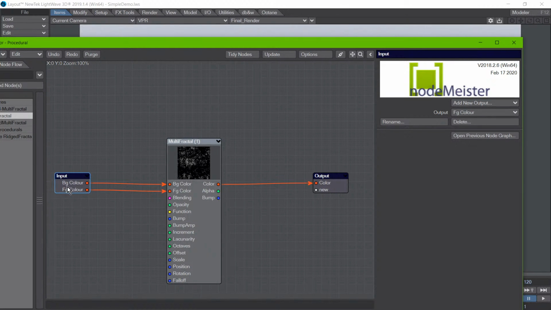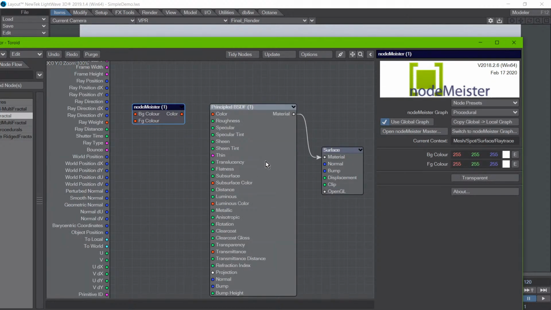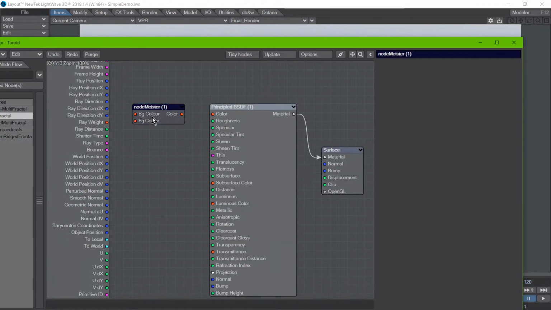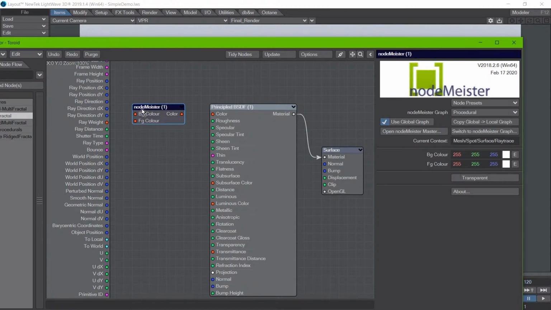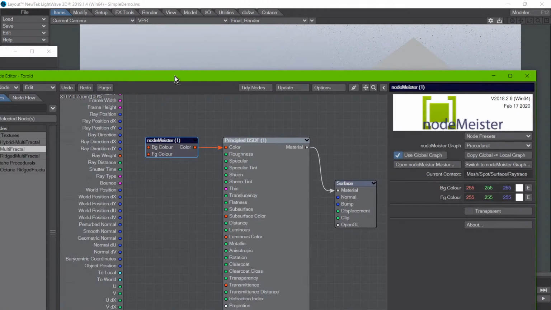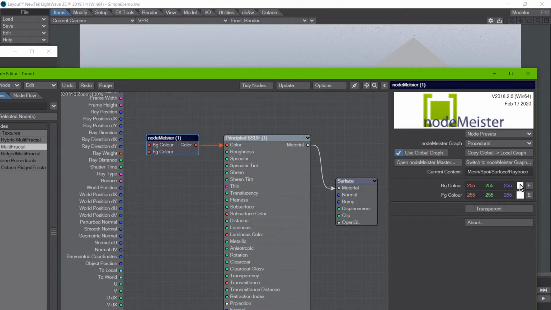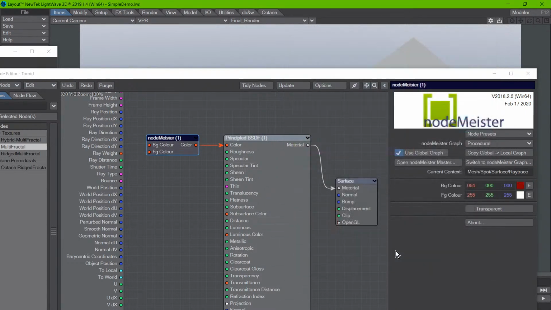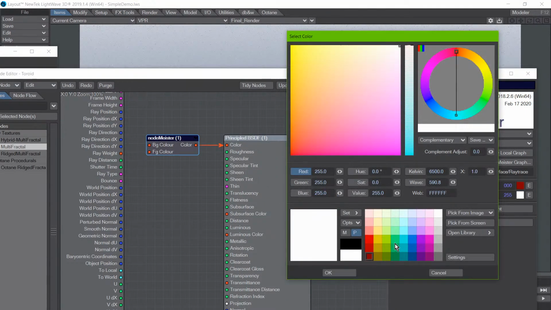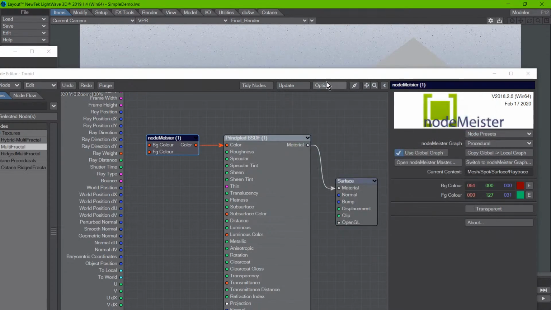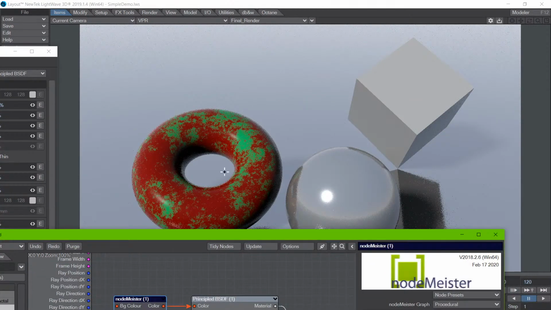And if I go to the NodeMeister into the input or the output, I can open the previous node graph, which is my surface. And you will see that the NodeMeister node itself now has a background foreground color input and a color output. And if I hook this up, then it should, they're both white. I just use two really nice colors. And obviously the other one has to be green. There we go. And you will see that I have a procedural now that's on this torus.